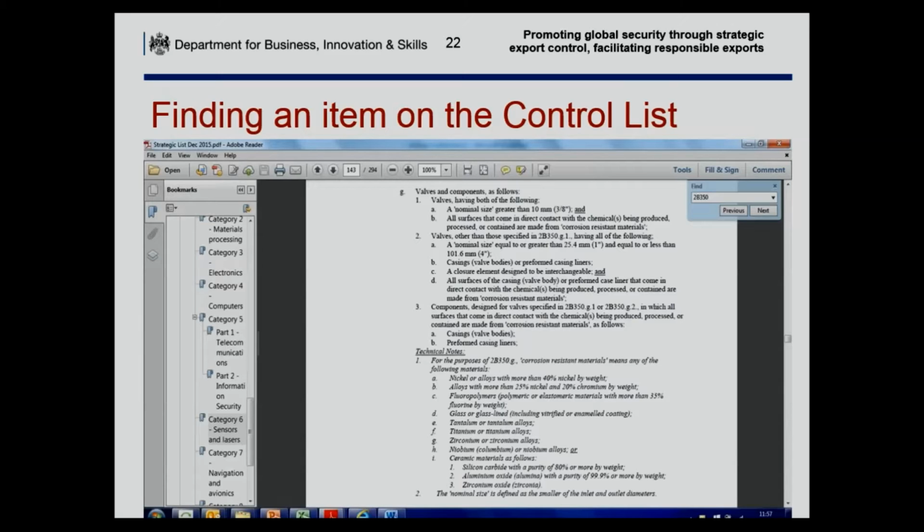Well, I'm not sure what nominal size means, but it's got single quotes around it. That means there's a technical note, and if we look further down the list, in fact right to the bottom of this particular page, it tells me that the nominal size is defined as the smaller of the inlet or outlet diameters. Okay, if you remember, I had 20 millimeters for my inlet and 15 millimeters for my outlet. So our nominal size is 15 millimeters. Go back to the control at the top, a nominal size greater than 10 millimeters. Well, yes, ours is. So we do meet that. So we need to go to the next control entry.